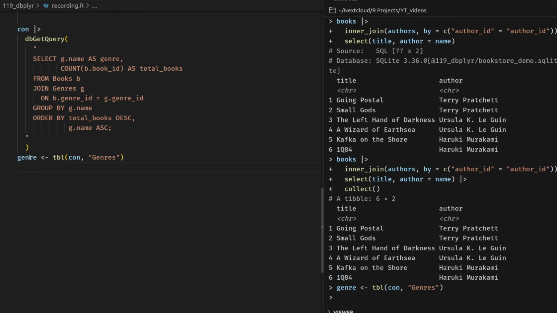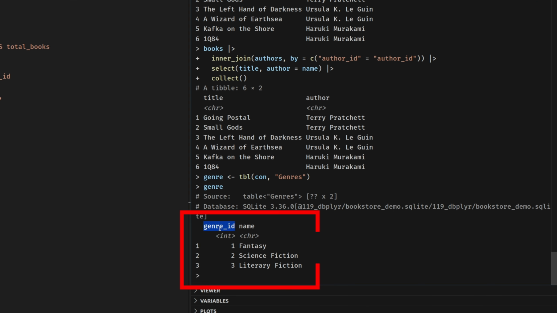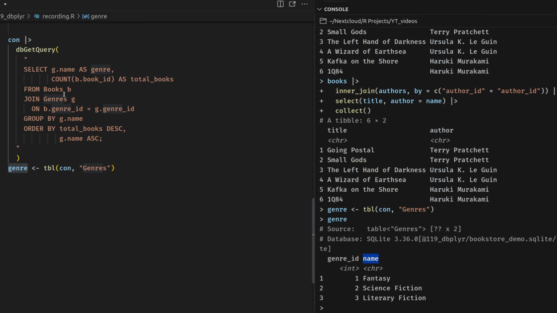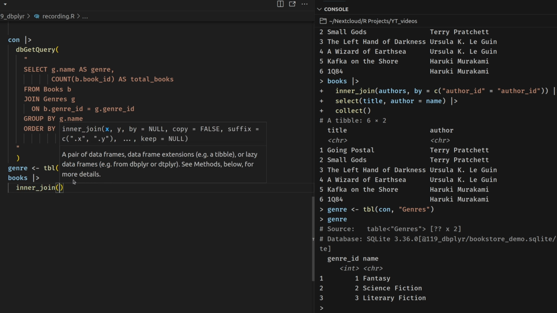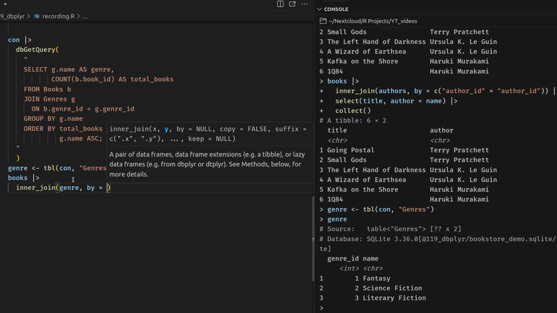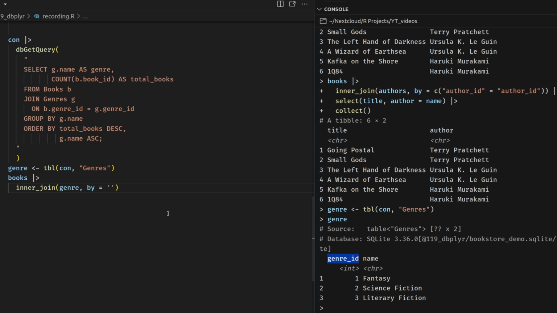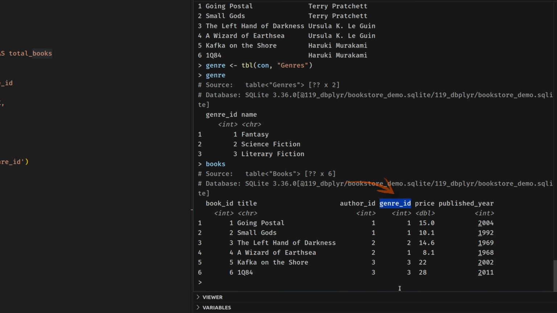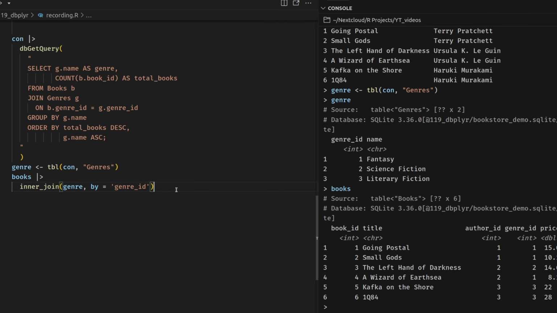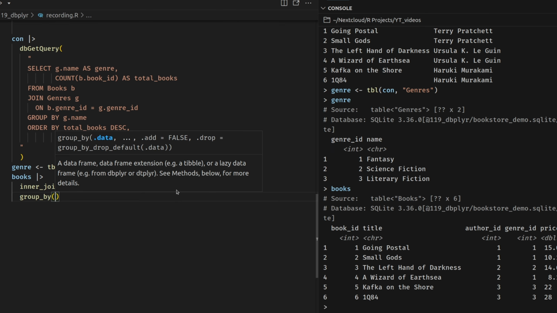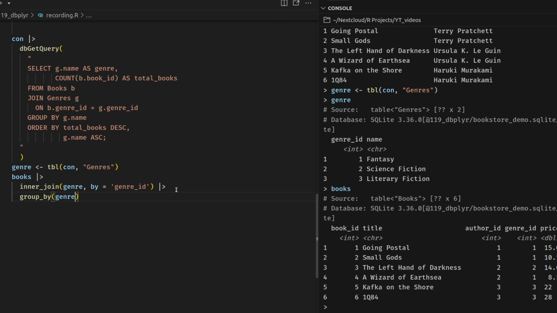So let's have a look at this new table. Really, it's pretty simple. It has an ID and it has a name. And our first task will be to join this together with books. So let's take the books and let's inner join them with genre. We can do this by this genre ID column, because inside of books, we also have this ID present. And then if we want to summarize stuff by group, we group things together using group_by, and we group this by genre.